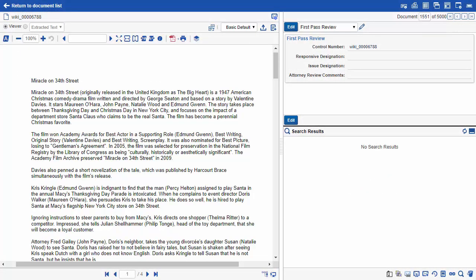I've already logged in and opened a workspace that contains more than 25,000 Wikipedia movie articles. In this case, the Conceptual Analytics Index has already been created for us. If you or your administrator need information about how to set up an analytics index, please see the Analytics Indexes documentation, which can be found at help.relativity.com. As you can see, we are currently looking at the article for the movie called Miracle on 34th Street.